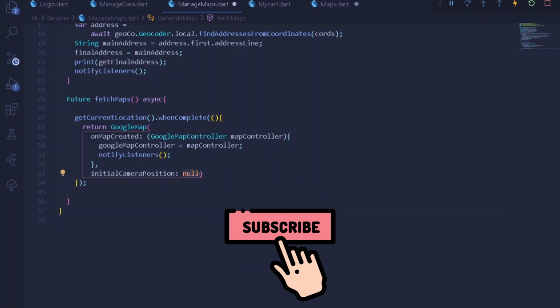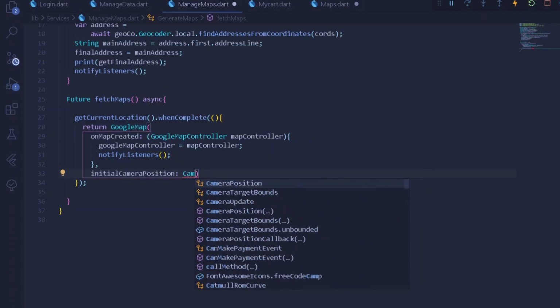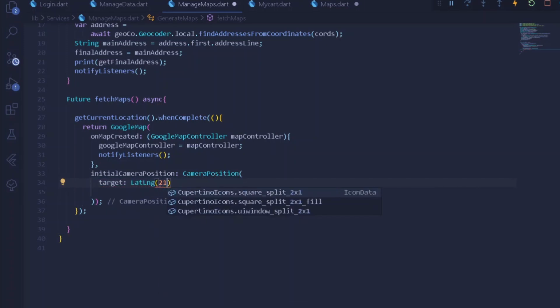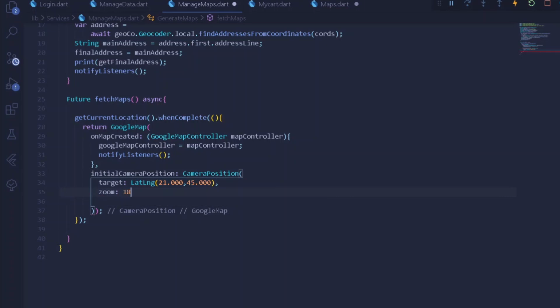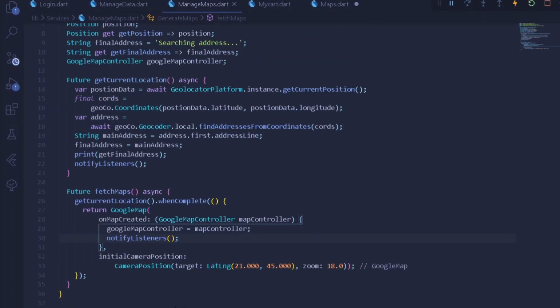So here under initialCameraPosition, I can simply write a CameraPosition. Under this CameraPosition, it will be taking a target. I can simply take a target of LatLng. Let's have somewhat of a mock target for now, of any sort. So once we have done this, let's have a zoom level of 18, which is quite a standard one. Format document once.